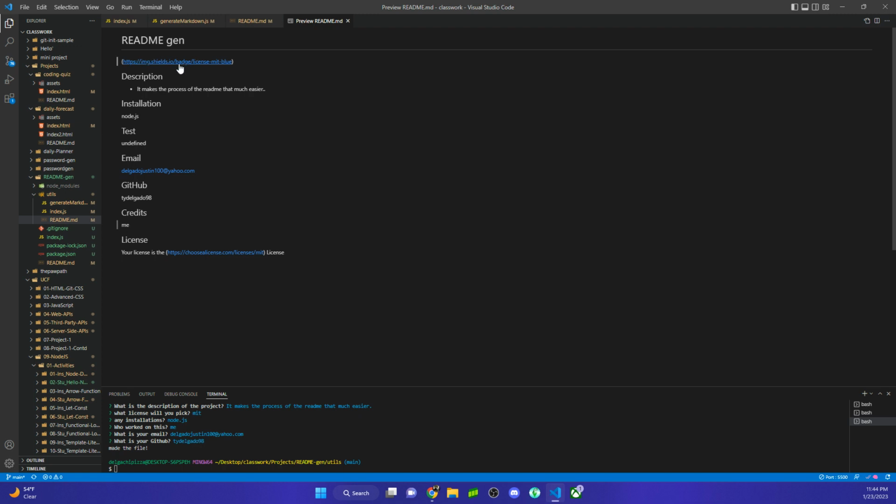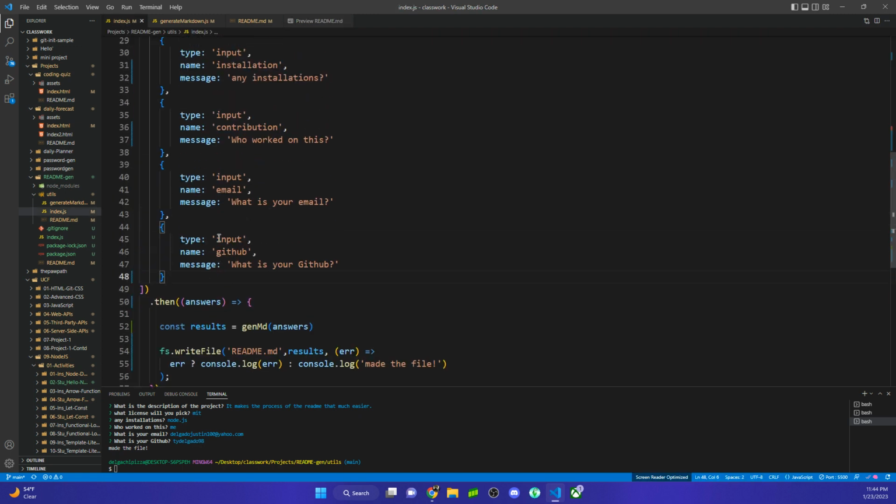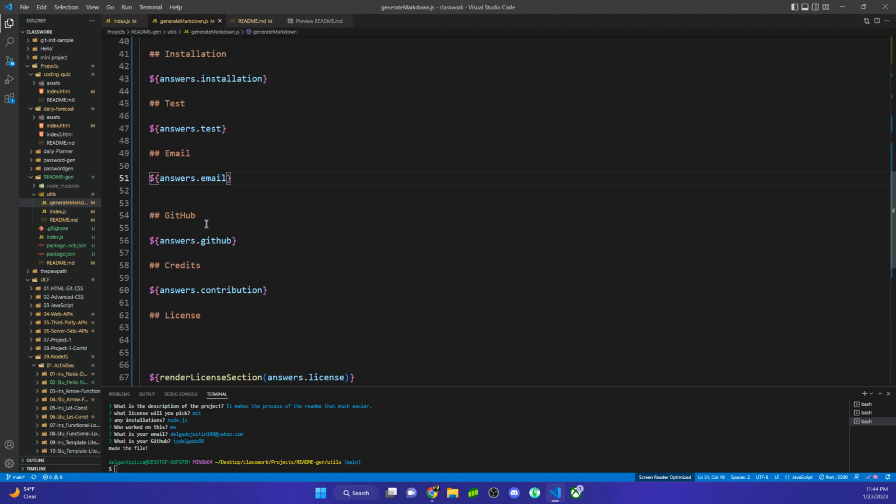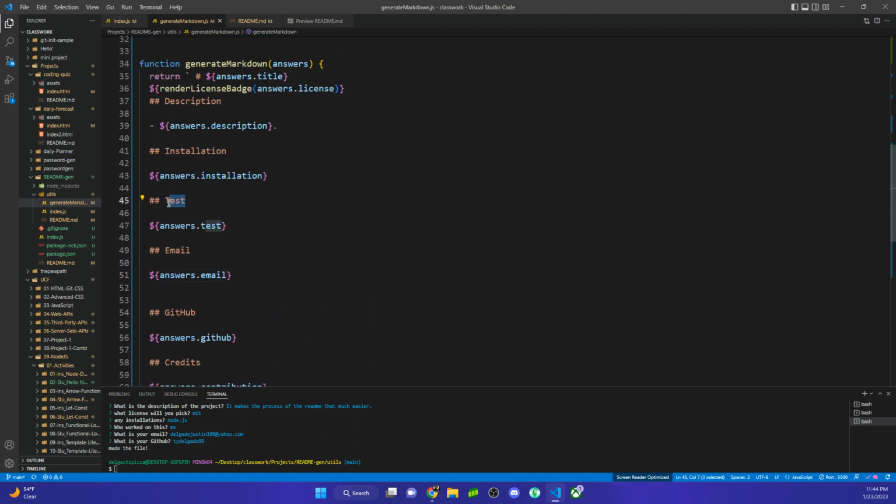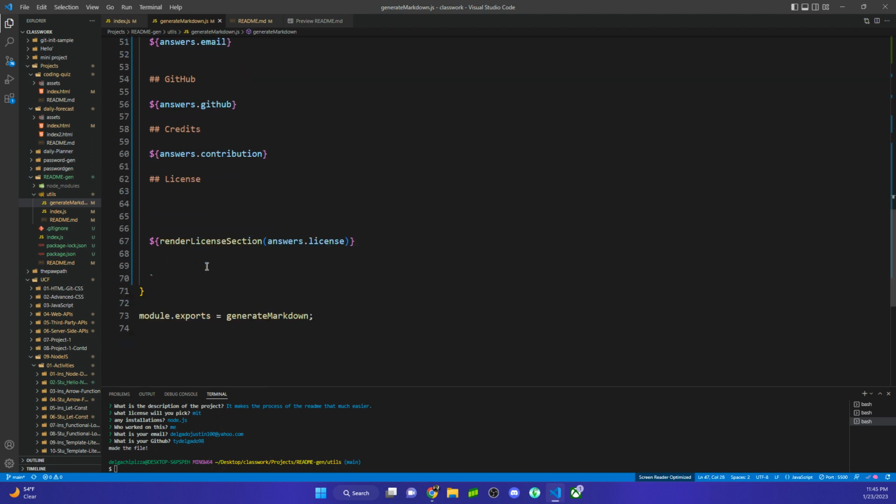README gen. We've got the license badge, where it takes you. Description, it'll tell you the description. Installation: Node. Test. Email. Actually, I see something a little messed up here. Contribution. There we go. Well, that should be it.